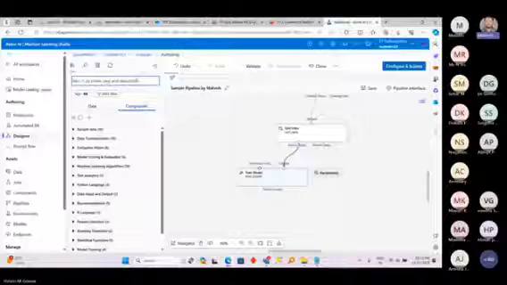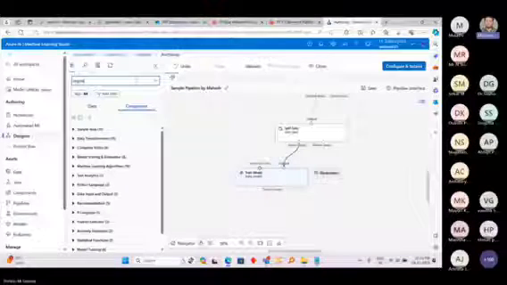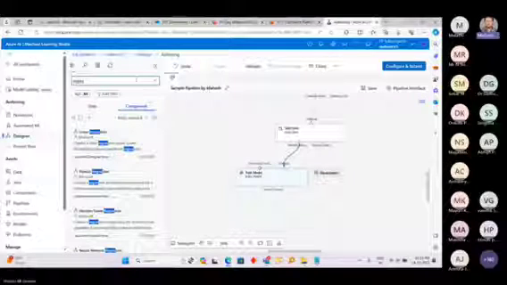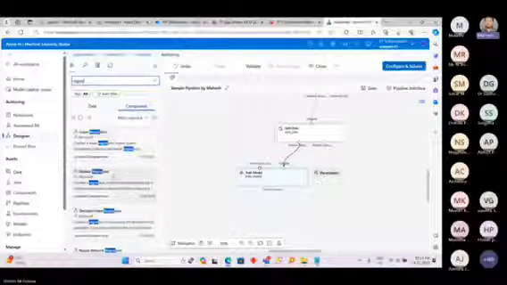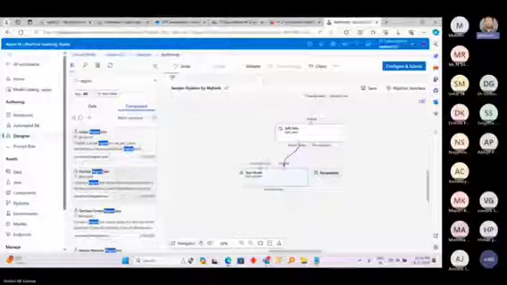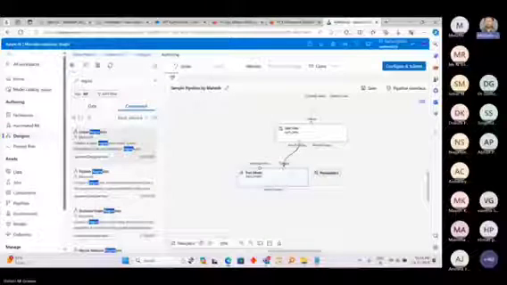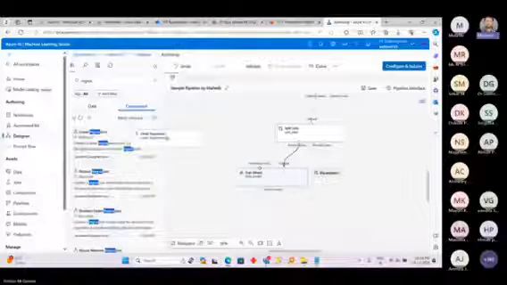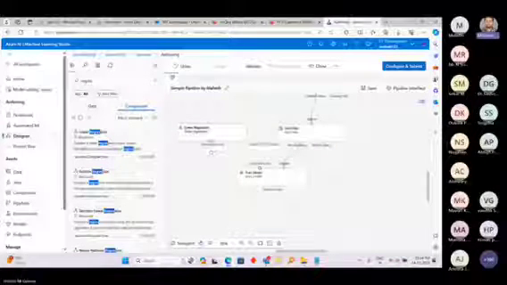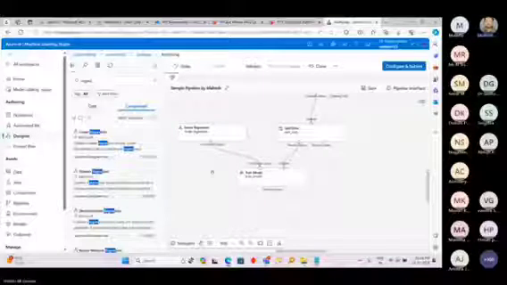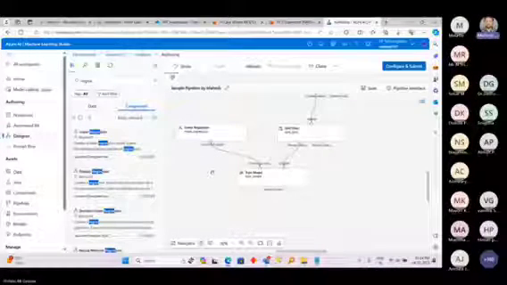Just type the word regression. See how many regression algorithms are listed here: linear regression, decision forest regression, neural network regression, Poisson regression. Use this linear regression. Drag and drop it here, and connect this untrained linear model to the train model. This is how I'm training my data.